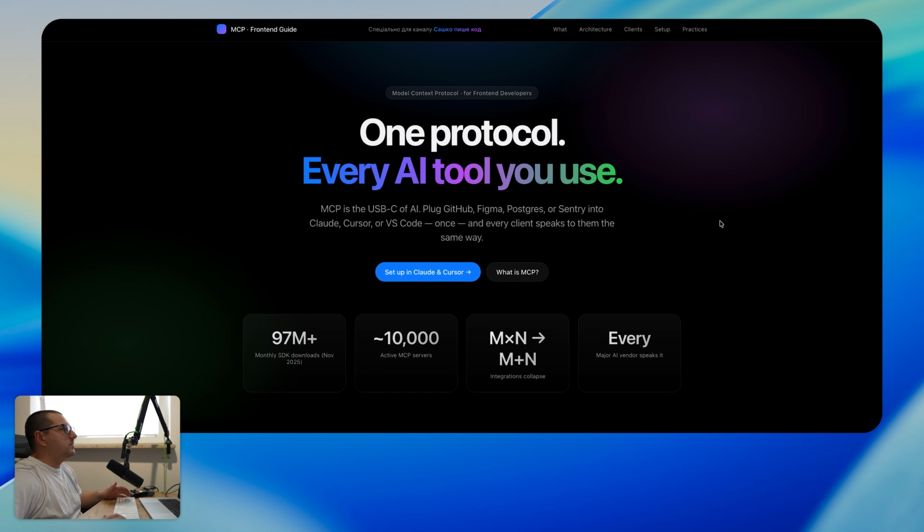You can think about MCP as a USB-C for AI. It's a common protocol for services such as GitHub, Figma, Postgres, Sentry, and many others. And all of it can be connected into your Claude, Cursor, VS Code, everywhere where AI is present.